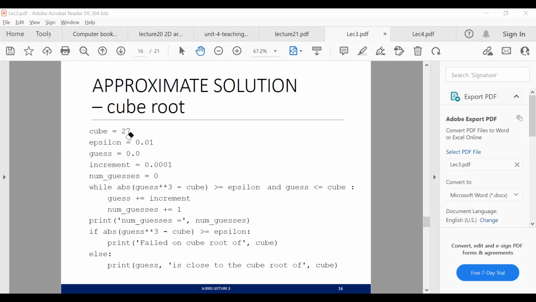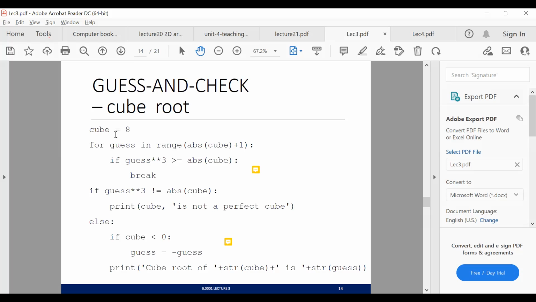Hmm. Okay. Can you see that? Yeah. Okay. Yeah. Okay.